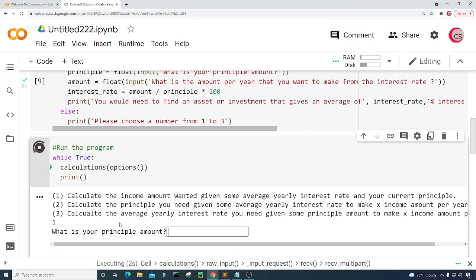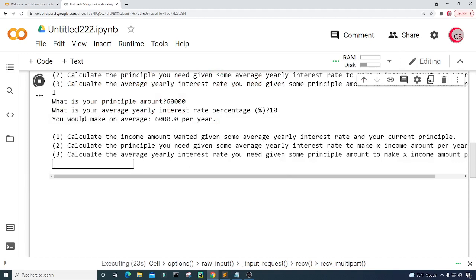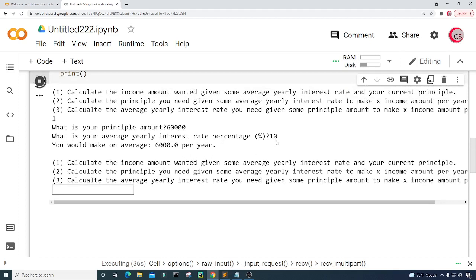Let's choose option 1. So what is your principal amount? Let's say that I have right now, I have $60,000 invested. So what is your average yearly interest rate percentage right now? And this investment, I'm making, let's just say 10% per year. So you would make on average $6,000 per year, and that's not livable in the U.S. All right, so I would need to definitely find a investment that gives a higher interest rate, or I will need to make this invested principal amount higher.